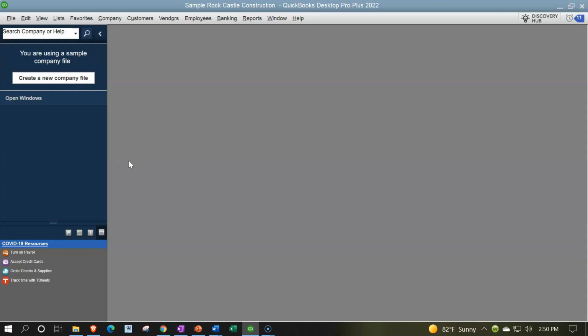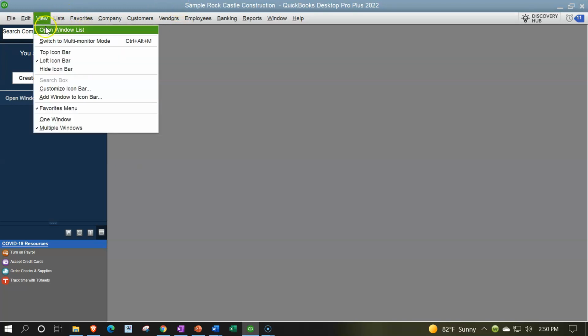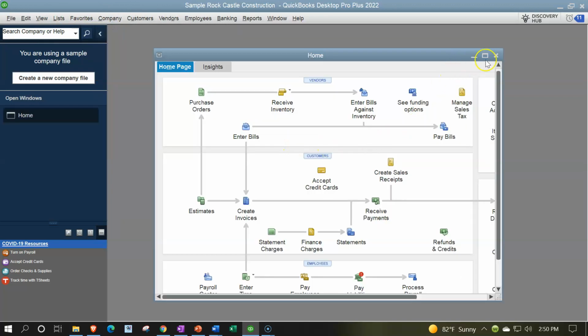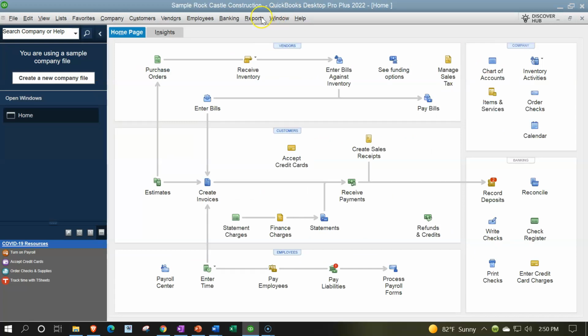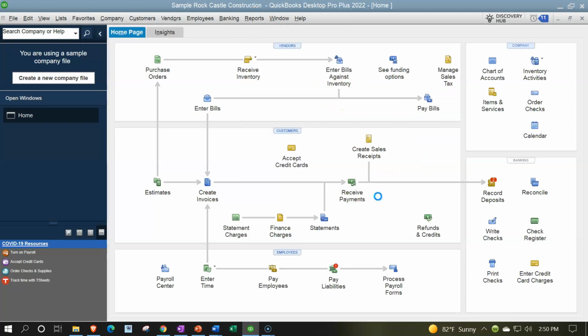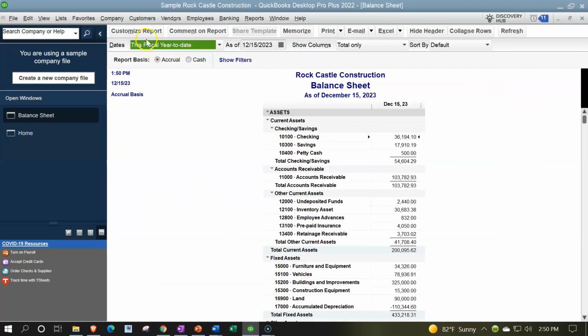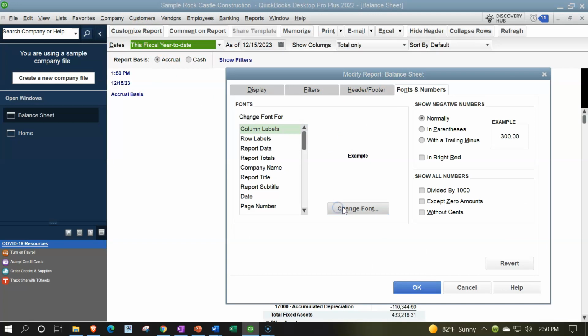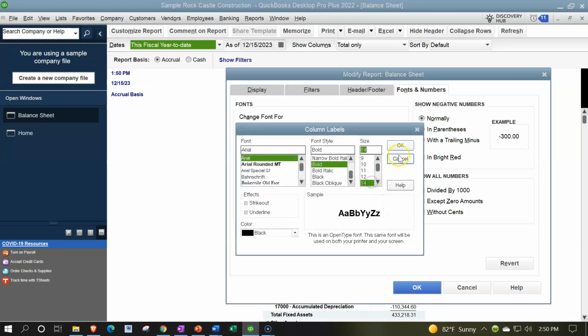Here we are in our free QuickBooks sample file, sample Rock Castle Construction, going through the setup process with the View drop-down, the Open Windows list on the left-hand side, Company drop-down, home page in the middle, maximizing that home page. Going to the Reports drop-down, Company and Financial, taking a look at that balance sheet standard report, customizing that report, looking at the fonts and the numbers, changing that font to 14.